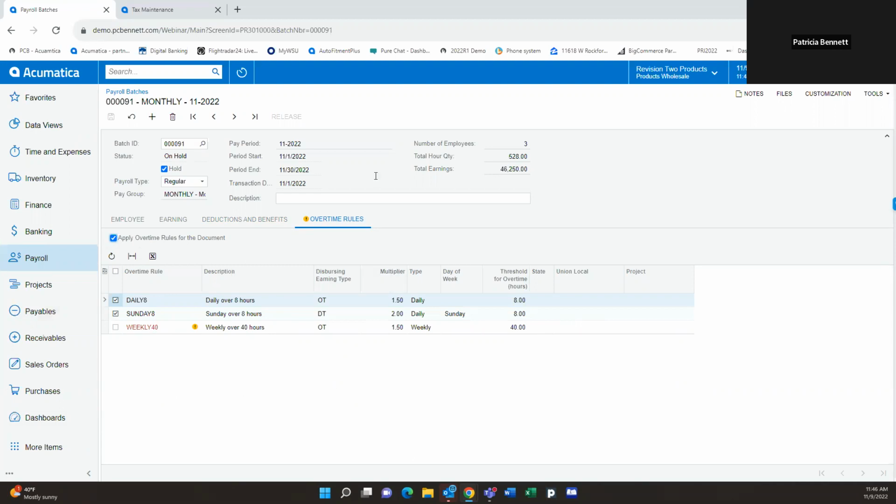So once we've done that and we have the totals here, we're going to take it off hold and we're going to go ahead and release it.